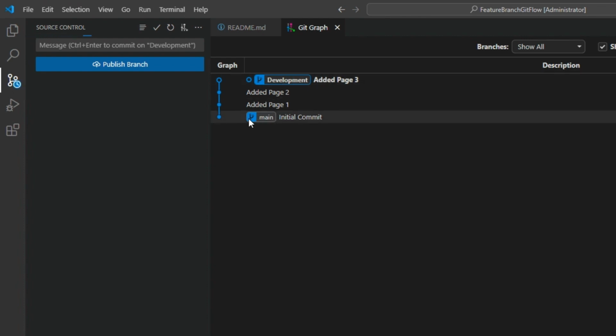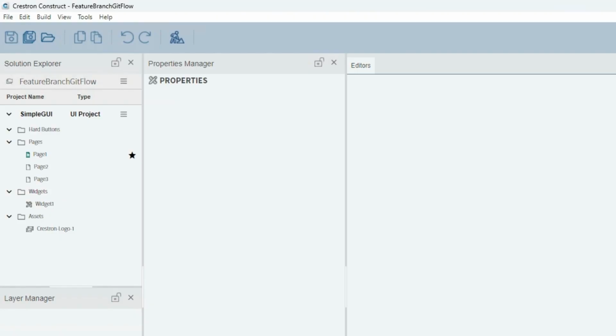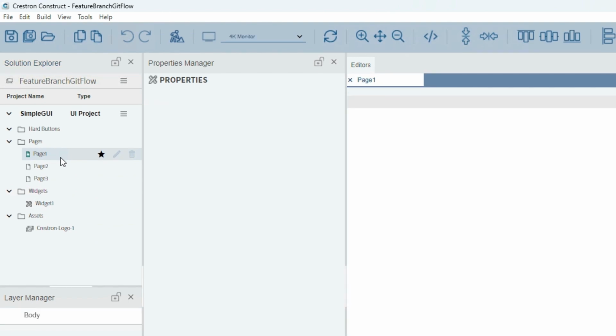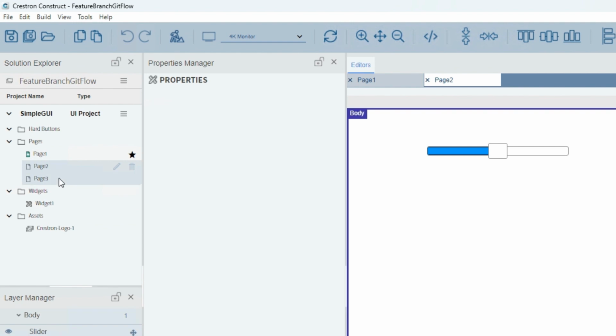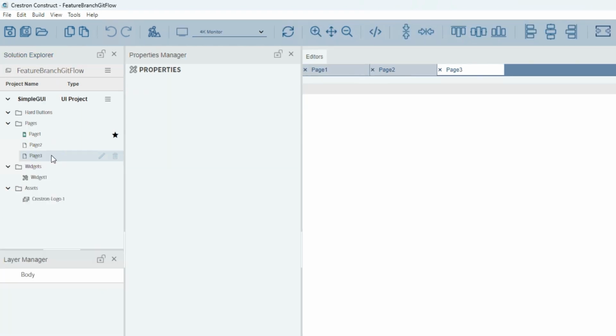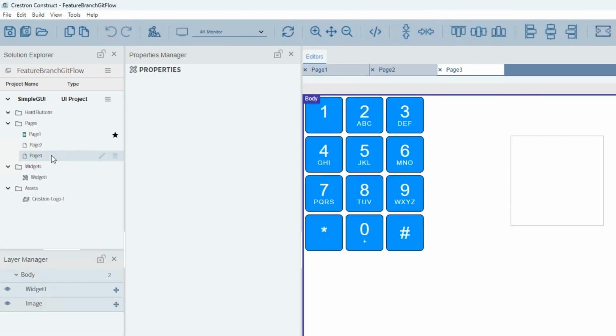We have just moved our working directory back to the development branch. Let's go to Construct. And there are all of our pages and the widget, and we can open them. And we can see that the two buttons are there, that the slider is there, and that the widget is there without the graphic. Again, another byproduct of Construct.